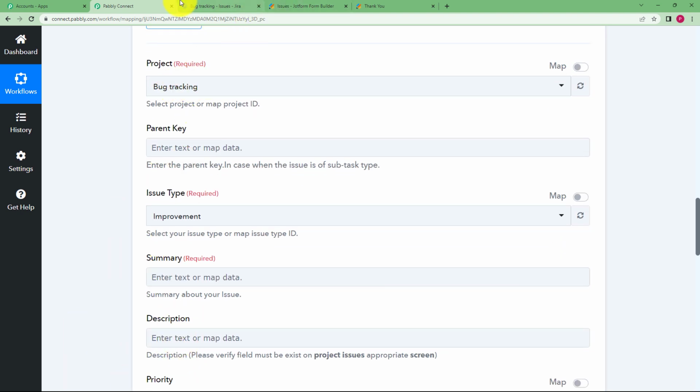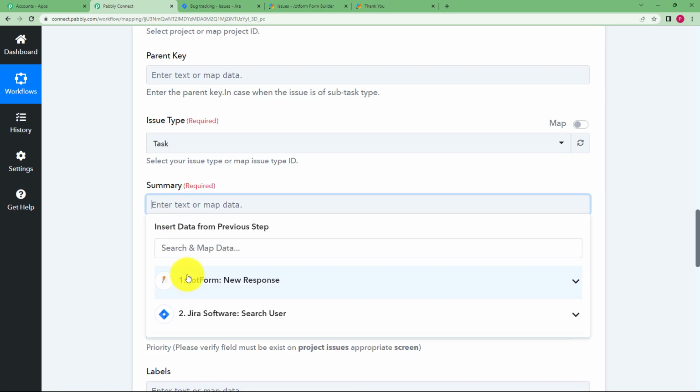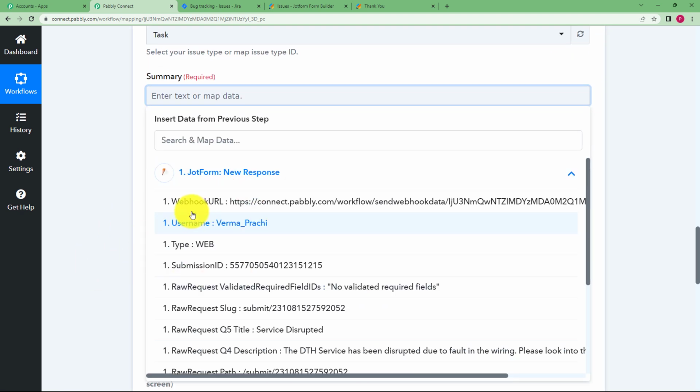The project that I am working upon is bug tracking. So that's the same that I'm going to choose. Bug tracking is the one. What is the issue type? It's a task. Okay. Now in case of summary, you will give the title. So you're going to map it. How are you going to map it?